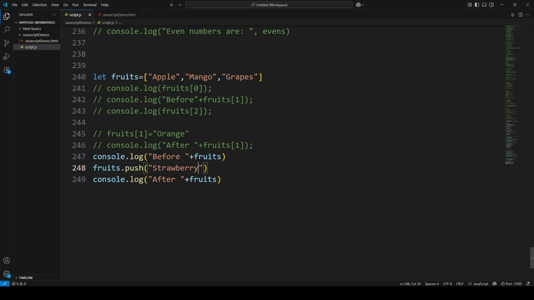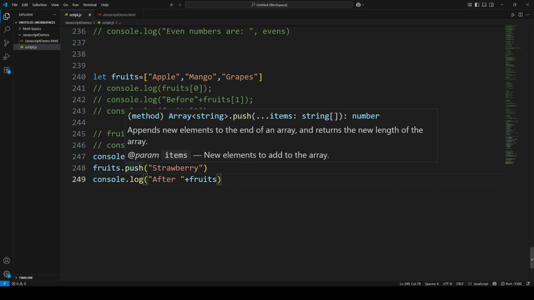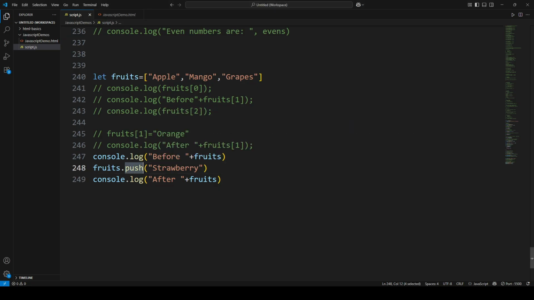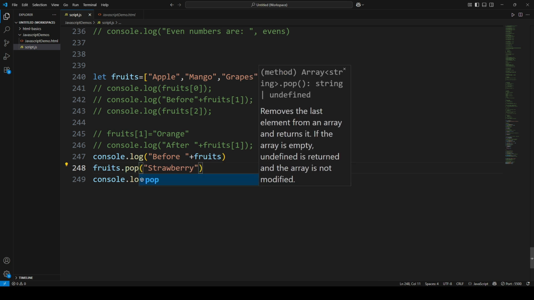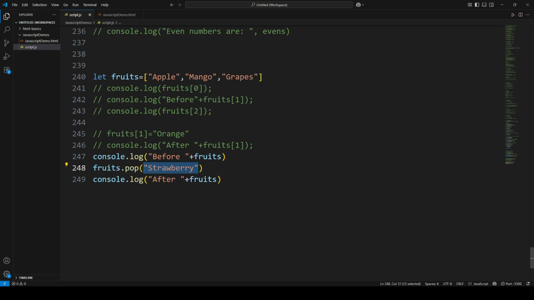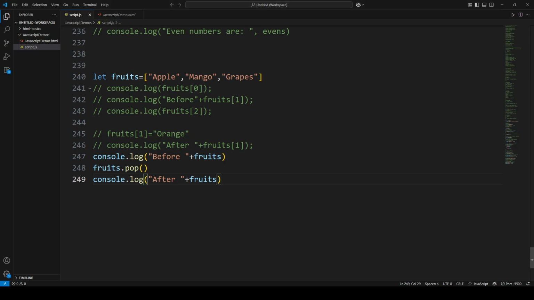We also have a function to remove the last item from a list. For that, instead of push we just say pop, and we don't need to pass anything. So I will see the output. Before we had apple, mango and grapes. After popping the last element, that is grapes, we have only apple and mango now. And it also returned the removed item.